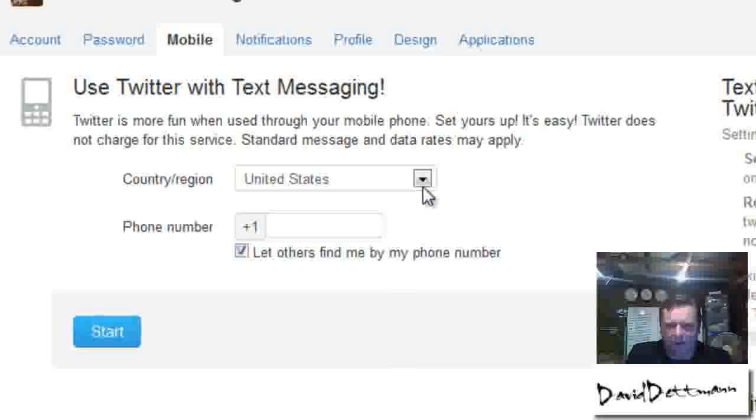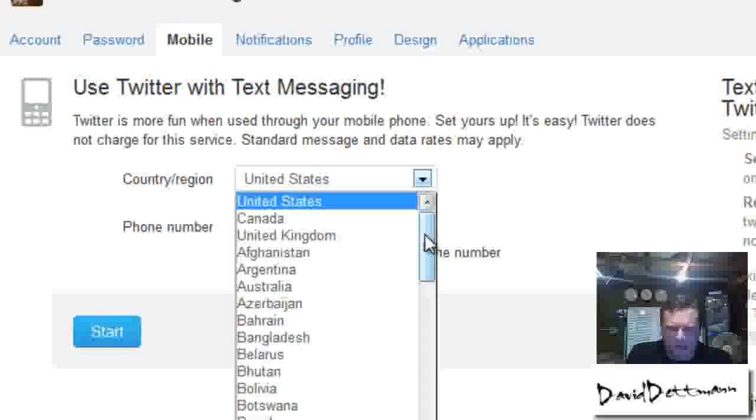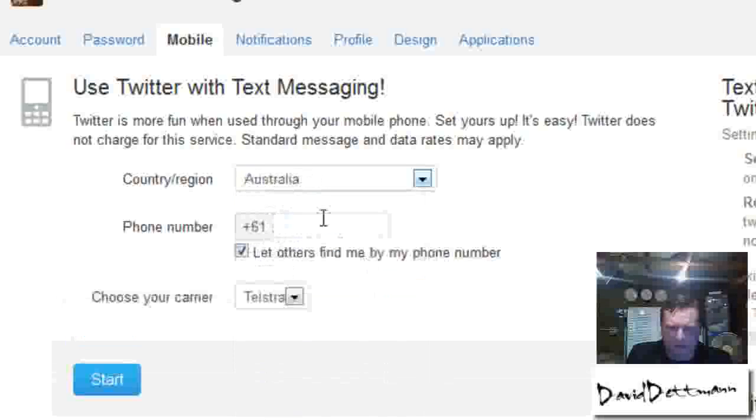Now, if you want to set up text messaging, you just go in and put your number in. I can never remember my own number. I don't call myself. Try again. Alright, choose your carrier. Okay, it's already worked out which I'm with, Telstra.